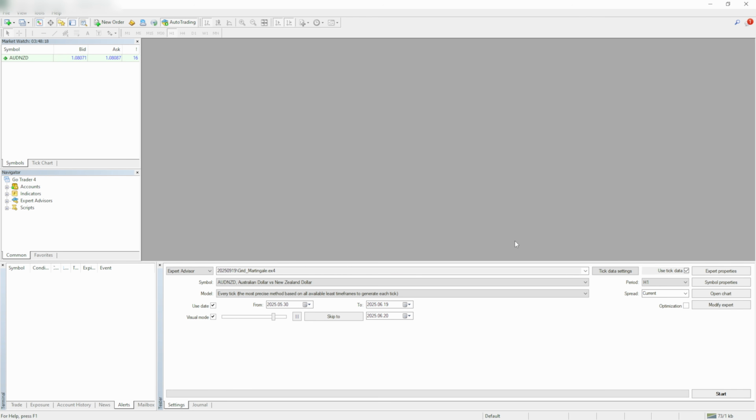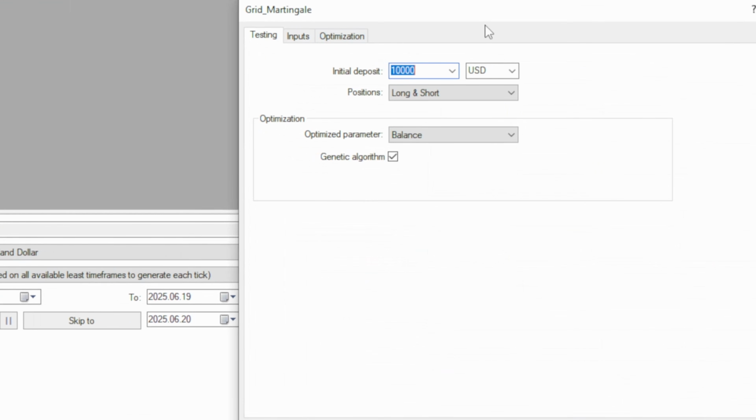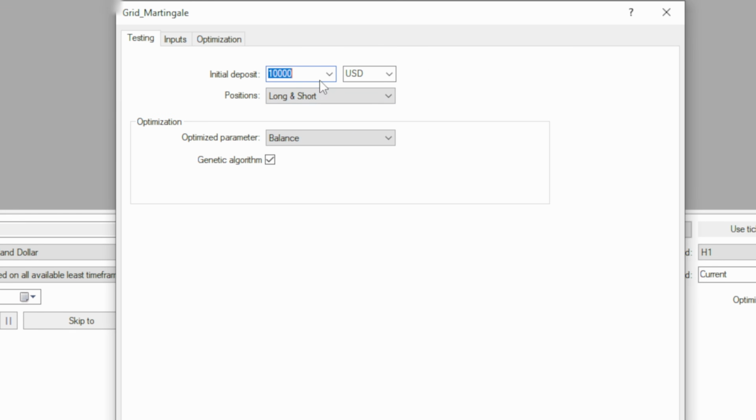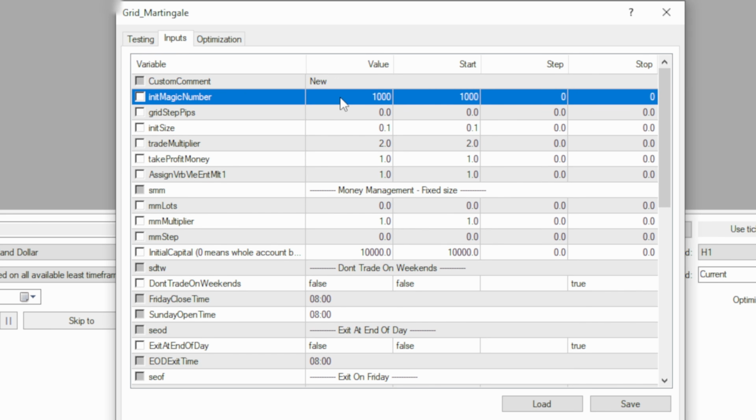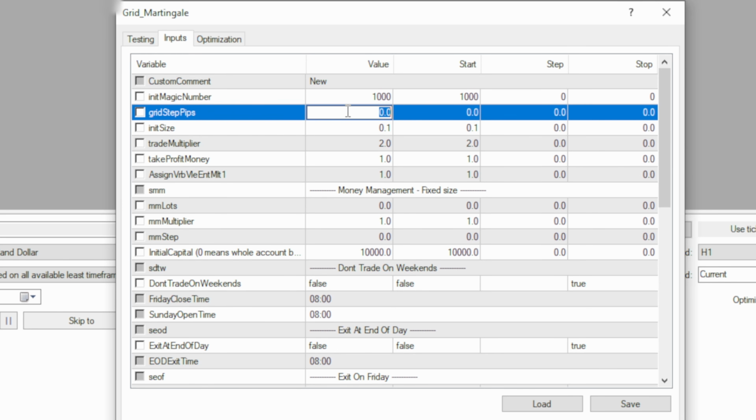Over in my MetaTrader platform, I've got the Grid Martingale Expert Advisor already loaded. Let's double check the properties. We're going to use $10,000 as a deposit. With our inputs, the magic number is going to be 1,000. That's fine. Our grid step pips should be 10.